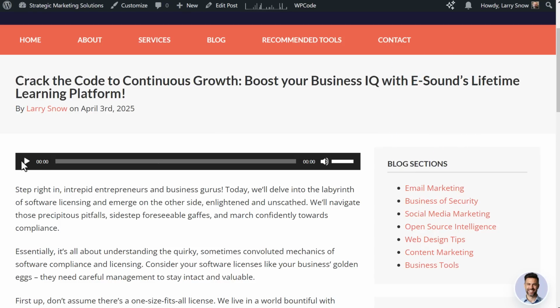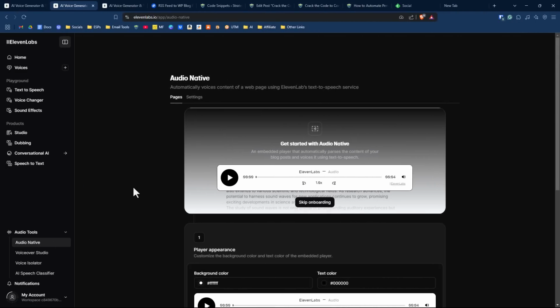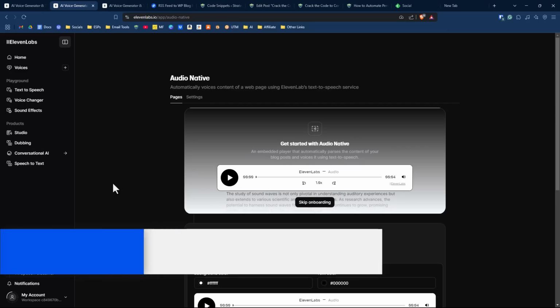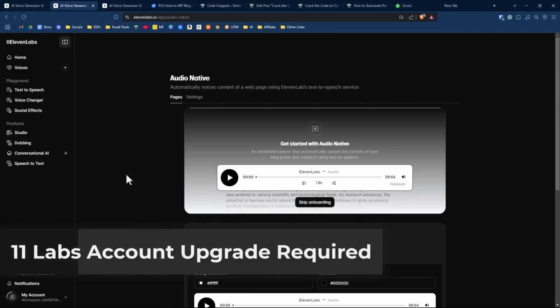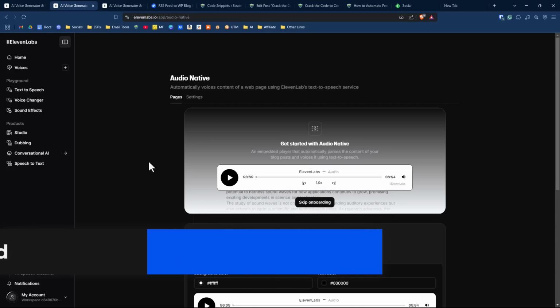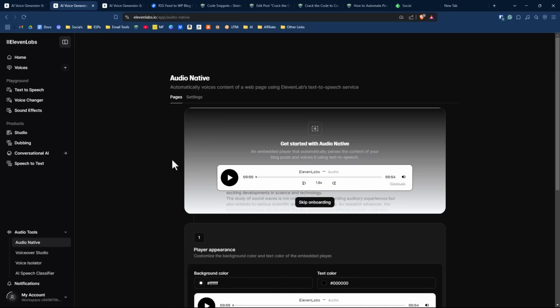So that's the first method. Now let's transition to the second method. So I'm in the audio native option under audio tools in ElevenLabs. Now, in order to use this option, you do have to upgrade to the $22 a month. I think it's $11 a month right now to that option. So just be aware of that.